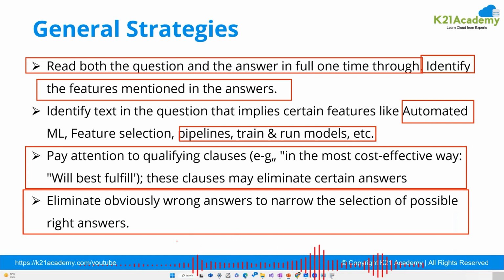Create your own mind map on a notepad and add all the services that we have discussed and write one line about those services. If you do this, you'll remember all the services as well in the exam.